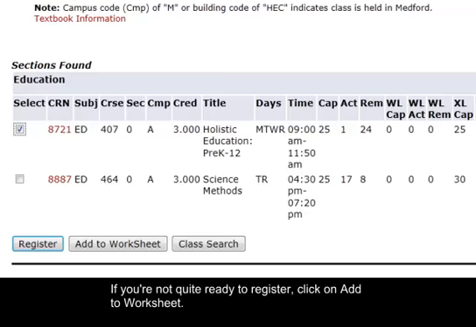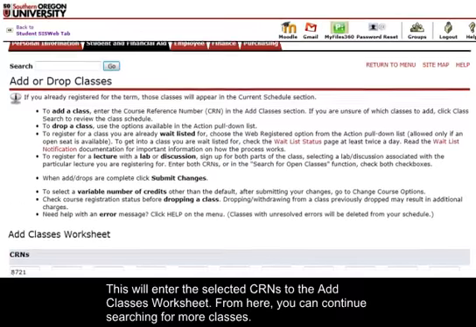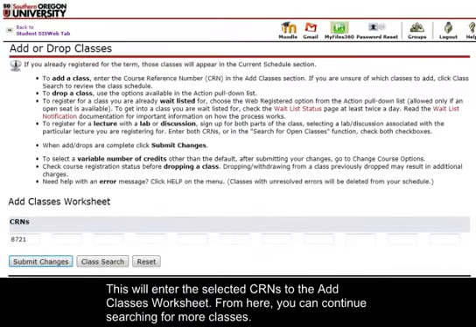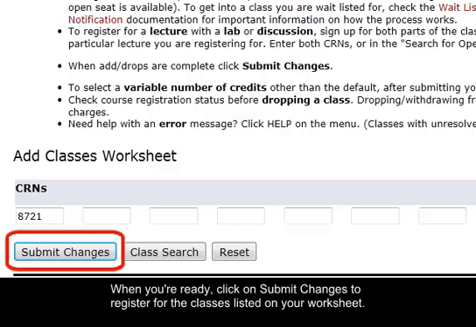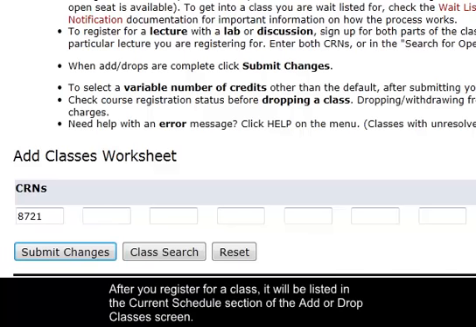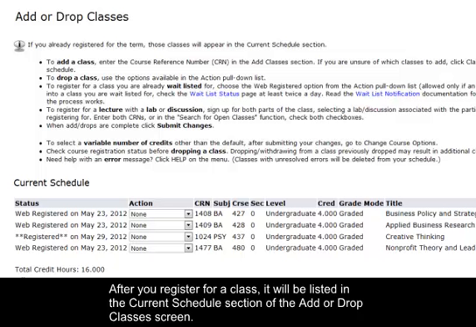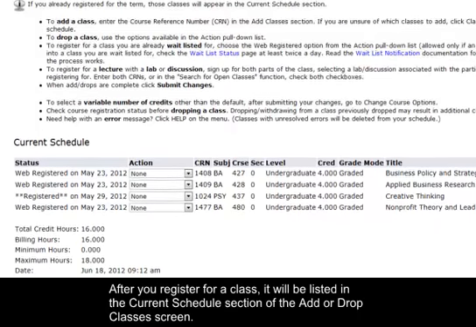If you're not quite ready to register, click on Add to Worksheet. This will enter the selected CRNs to the Add Classes worksheet. From here, you can continue searching for more classes. When you're ready, click on Submit Changes to register for the classes listed on your worksheet. After you register for a class, it will be listed in the Current Schedule section of the Add or Drop Classes screen.